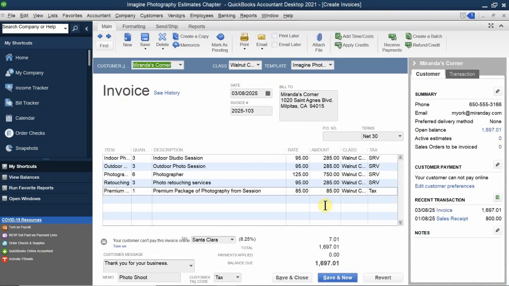So this is Miranda's Corner invoice. As you can see, it's for March 8th. Again, this is invoice number 2025-103. So all the information is already in here for her invoice. And what you're going to do is modify your invoice, so that when you send her this bill, it shows that she made a payment to this invoice.